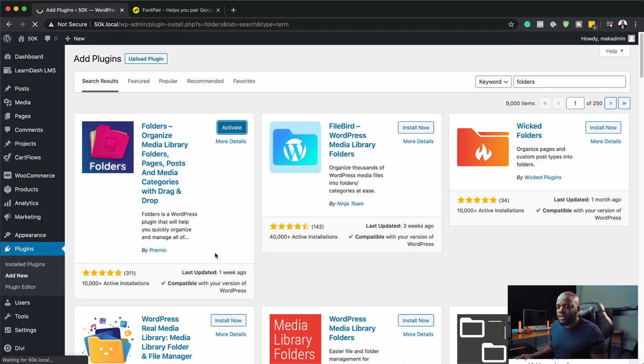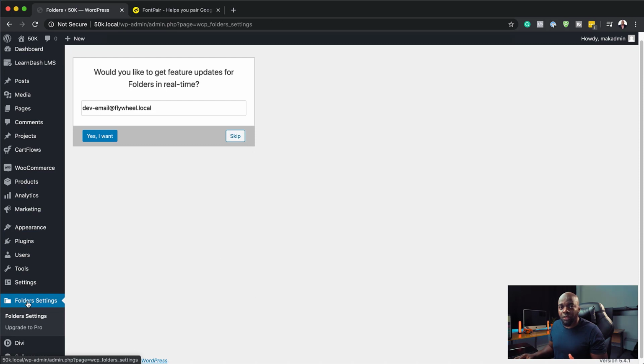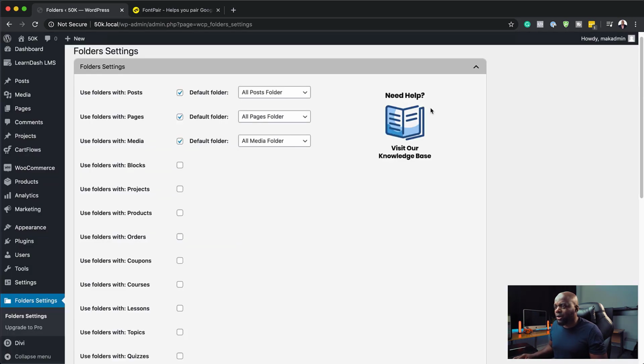All right, so once this is activated, you're going to see an entry on the left panel which says folders. So this is what we're going to focus on. Now over here on the top, if you want to get updates in real time, you can subscribe for an email notification. But in my case, I'm just going to hit skip because I don't really need that. All right, so now you also get a guide on how to use this plugin. Again, I'm going to close that.